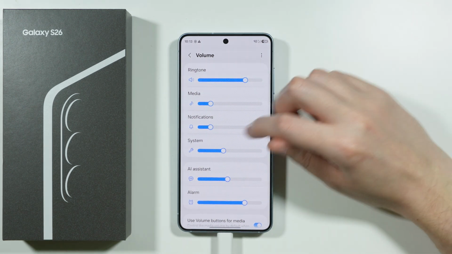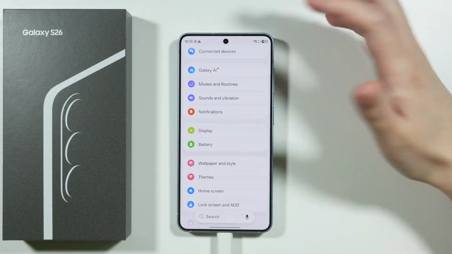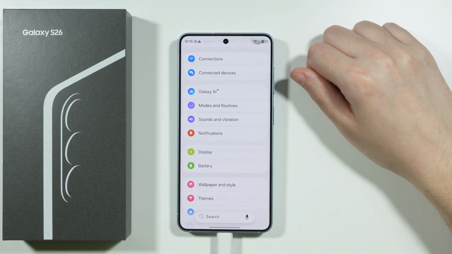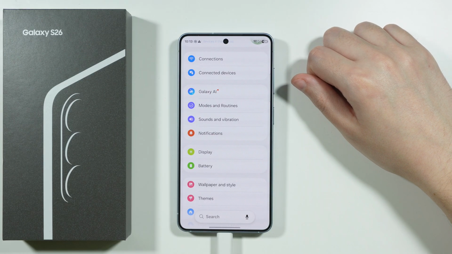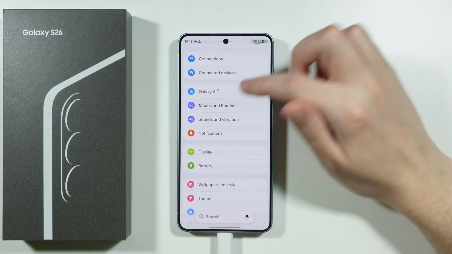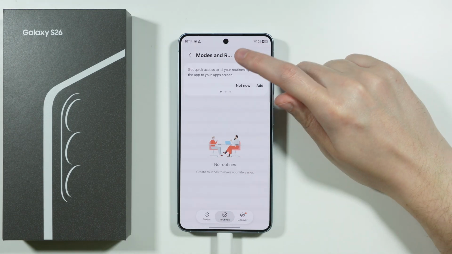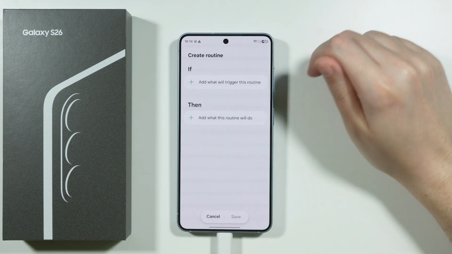But if you still want to use system sounds, but just not in the camera, so if you don't want to have the camera sound at all, but you wish to have system sounds regardless, then we can create a routine. So if we go to routines, modes and routines over here, and then at the bottom switch to routines, we can use this plus button at the top.